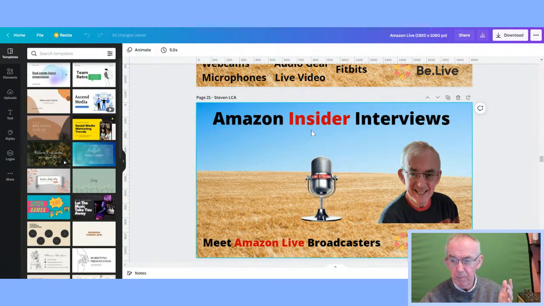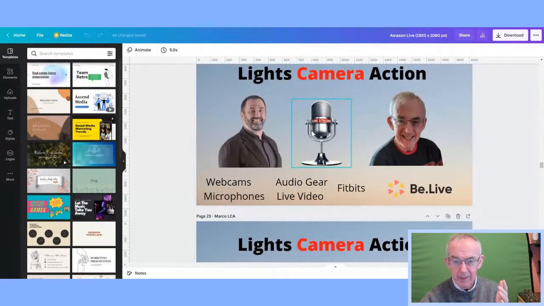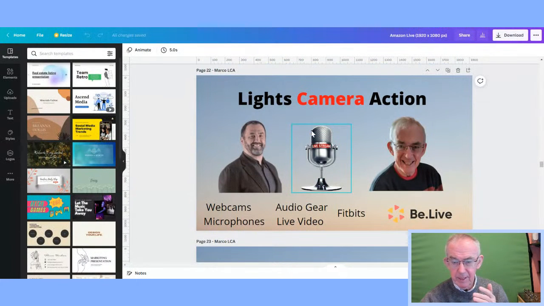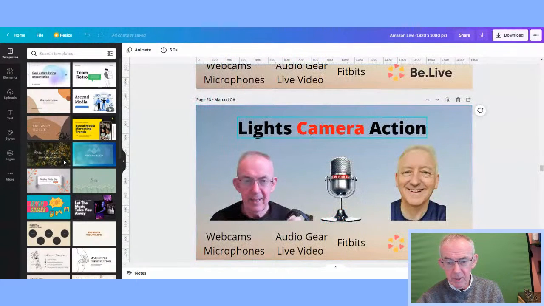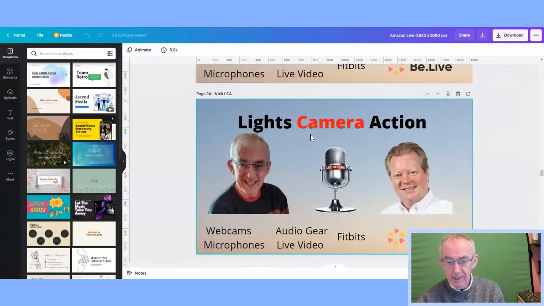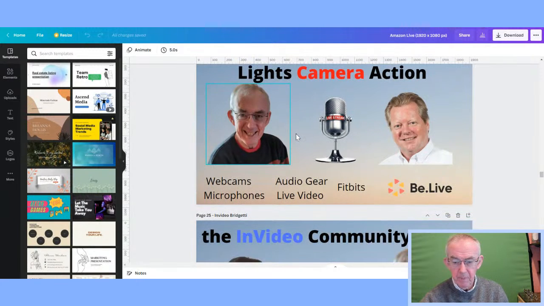Canva is brilliant because you can plan and you can get the cards ready in advance. Lights, camera, action. This is my show with Marco, which may come back one day. You never know. Then I did the show with Mr. Peter Stewart. So that's the card from the show with Peter. And then the card with Nick and I. And again, it's been updated with the photograph from yesterday. And that's the card that will be used every Monday on Amazon Live.